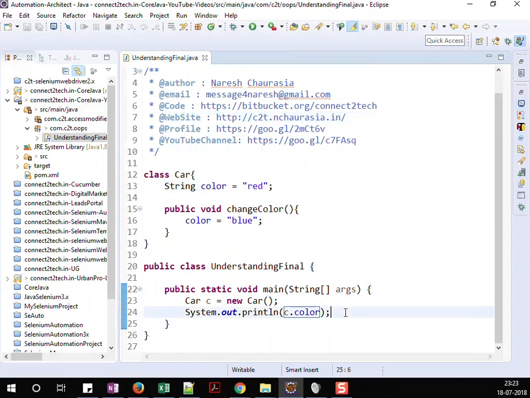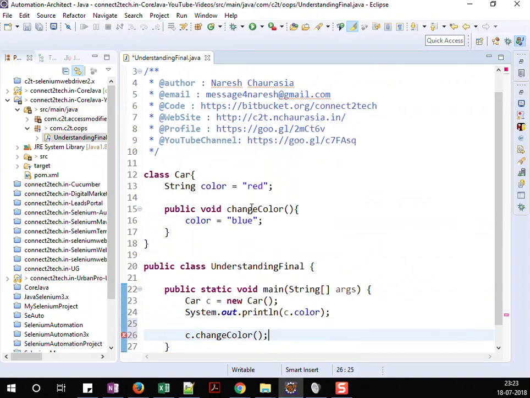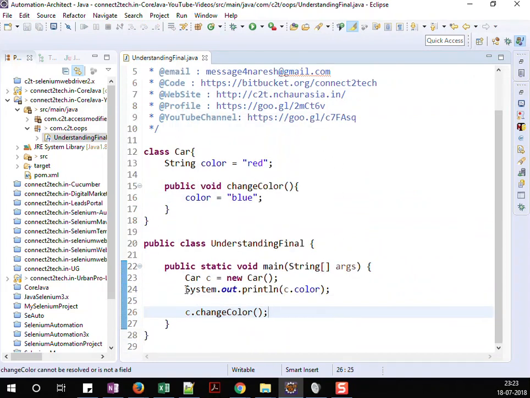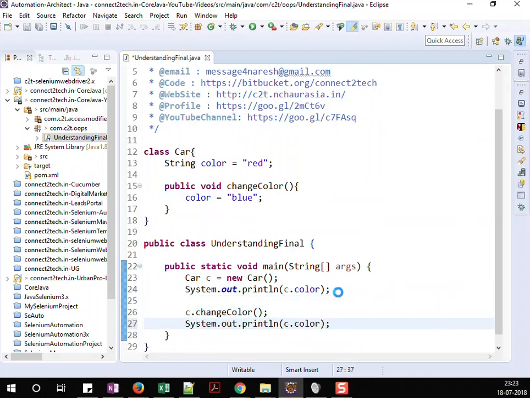Now let me go ahead and call the method which is change color. So I will say c dot change color, and now if I again try to display the value of color, this time I'll get the color as blue because the value has been modified in line number 16, right? So this is something which we already know of.